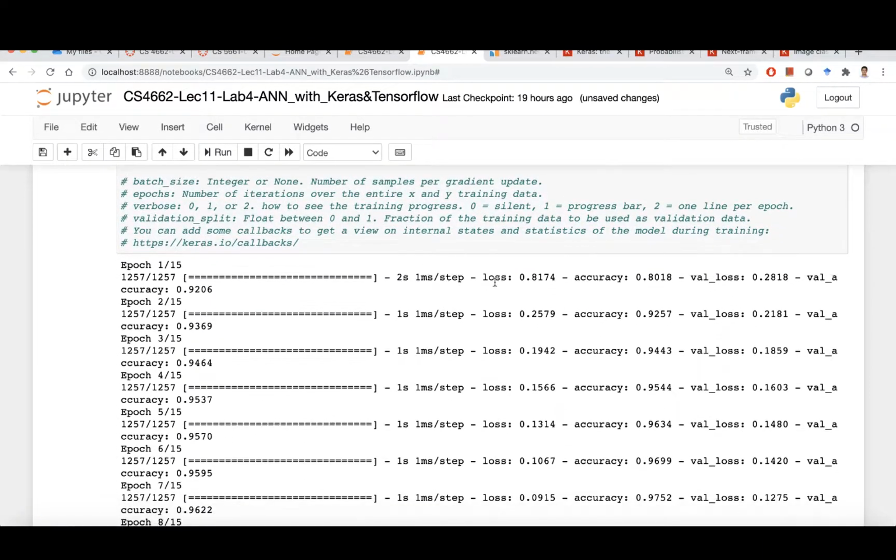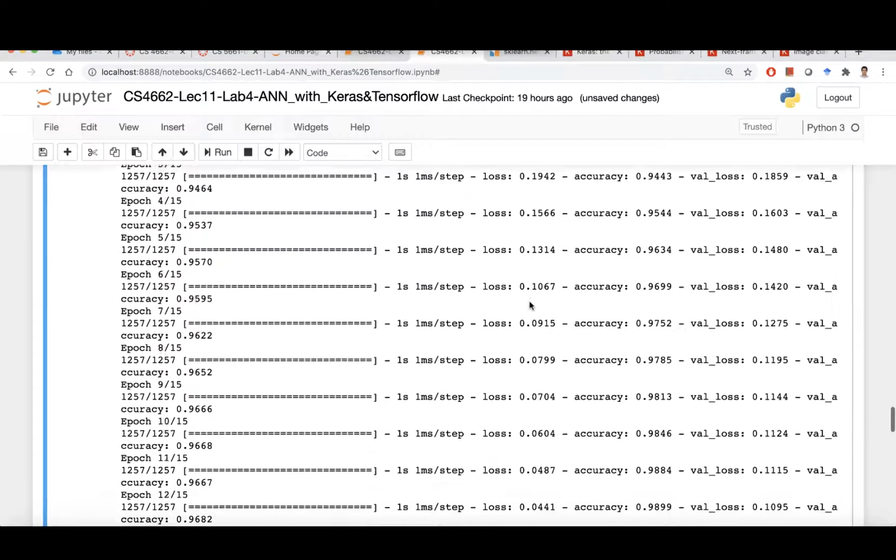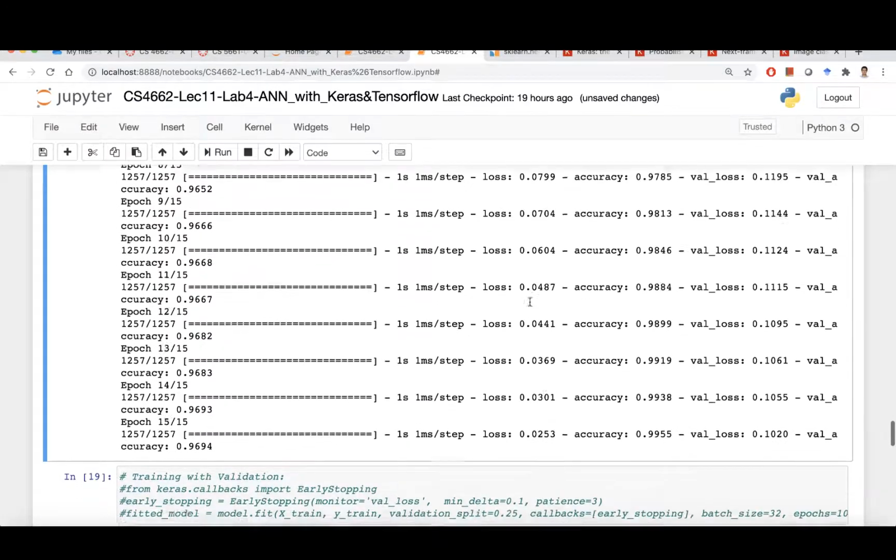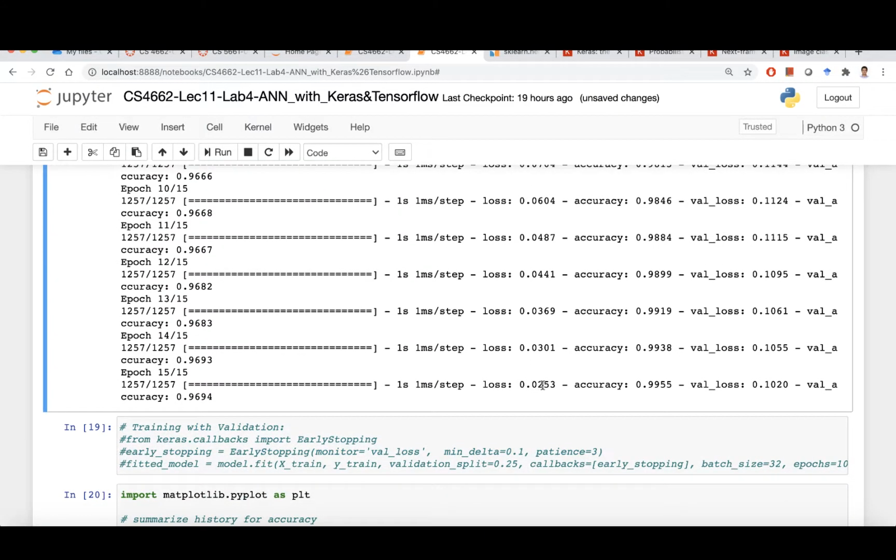I have loss value again. Look, in the first round, the loss was 0.8, which was high. And as we move forward, the loss value is smaller and smaller until it finally reaches, after 15 epochs, this value. This one gives you your accuracy on the training set, which is very high, not surprising because it's accuracy on the training set. But this value is the loss and accuracy on the validation set.